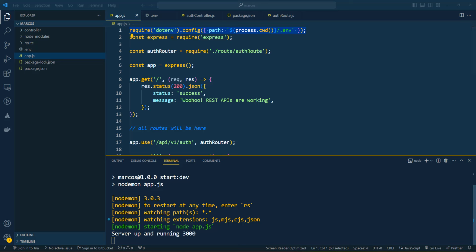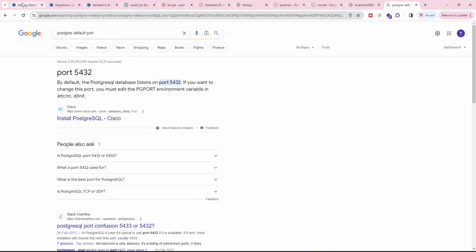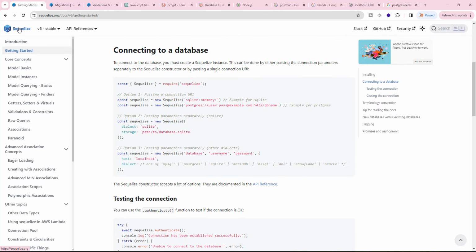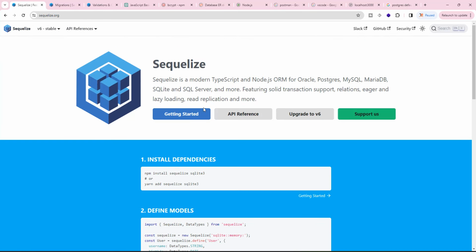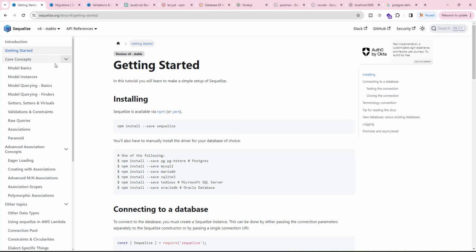Now let's work on database integration, and we are going to perform all the database related operations with SequelizeORM. So let's install SequelizeORM. This is the official website of SequelizeORM. I'm going to give the link in the description so you can follow for more information. Now click on getting started. And now first install Sequelize.